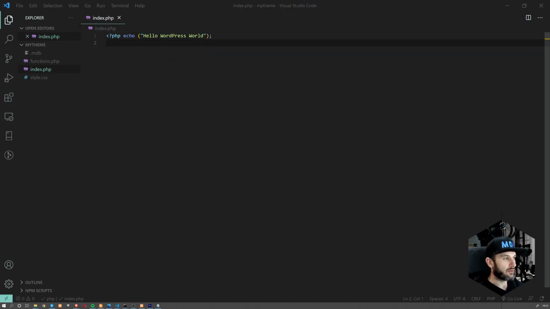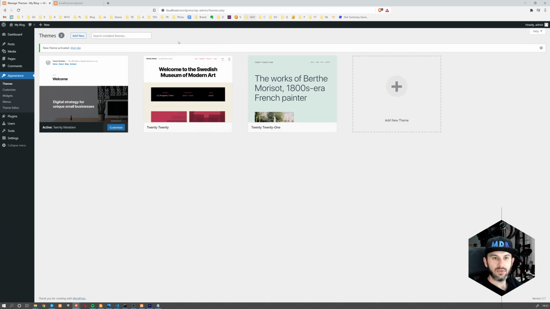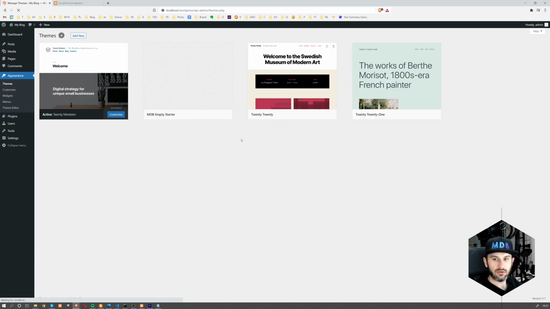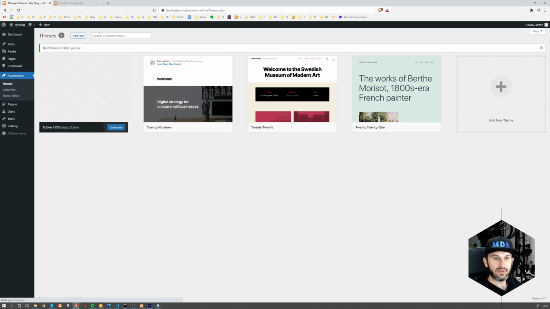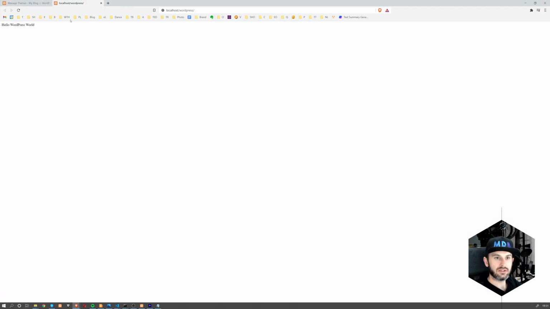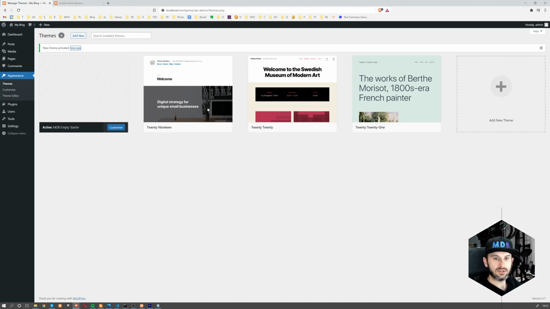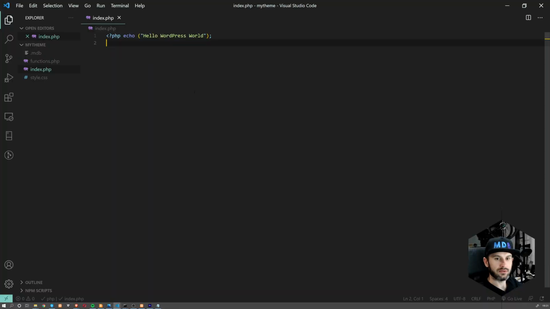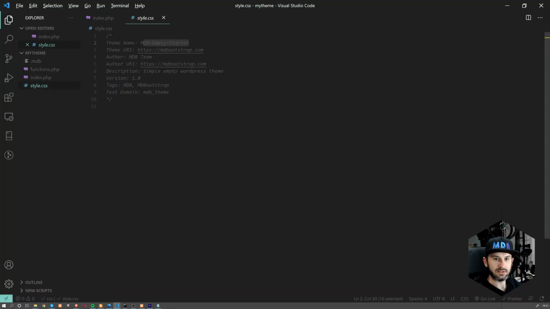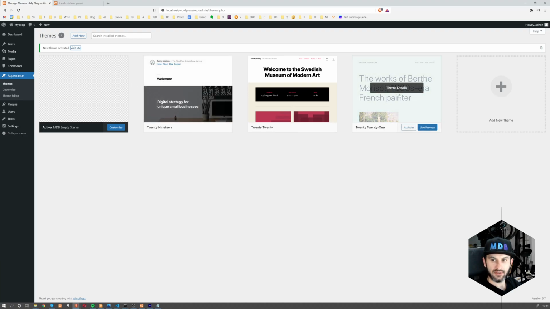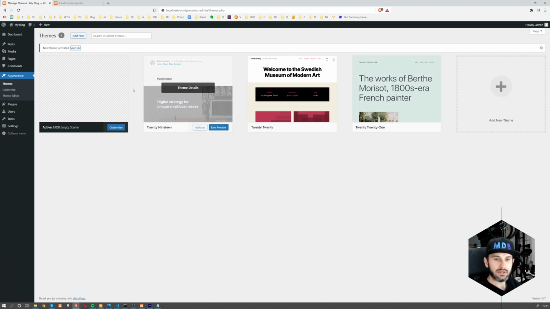Now let's open our WordPress admin panel, then navigate to Appearance, Themes. This is what we are looking for, and you should see this mdb empty starter here. So we can activate it, and we can open our local installation, and we have our hello WordPress world. So as you can see, this comes from our metadata. So this is what we have here, mdb empty starter. So this is the name which we are seeing here. Obviously we can also add the thumbnail in the future, but we're gonna learn all about that, about making your project, making a blog, making an e-commerce site in the next video.